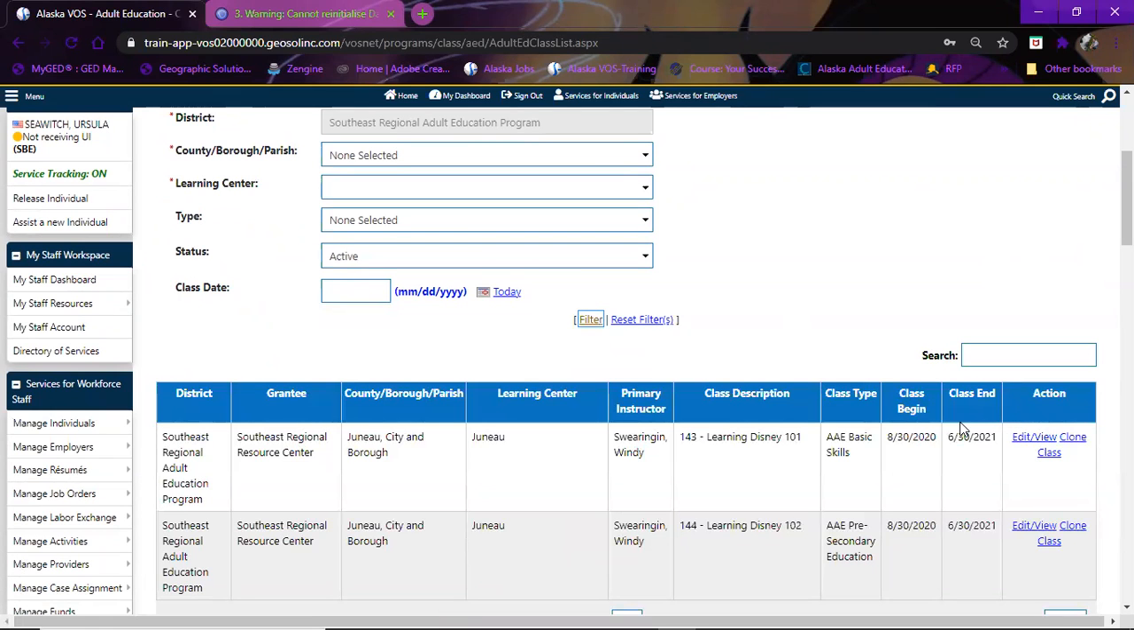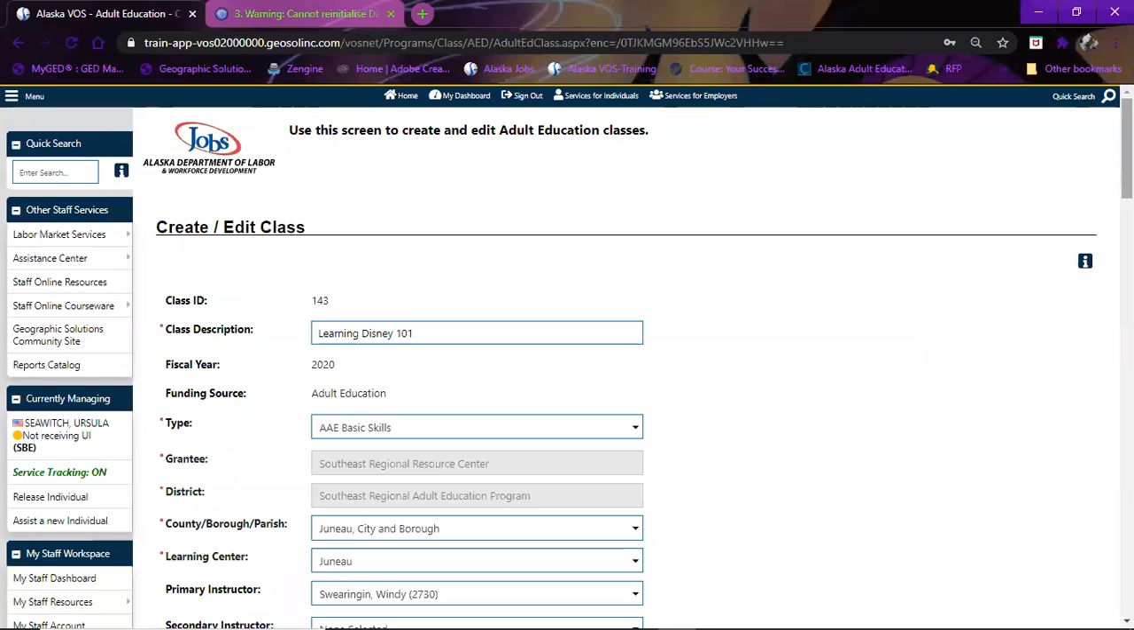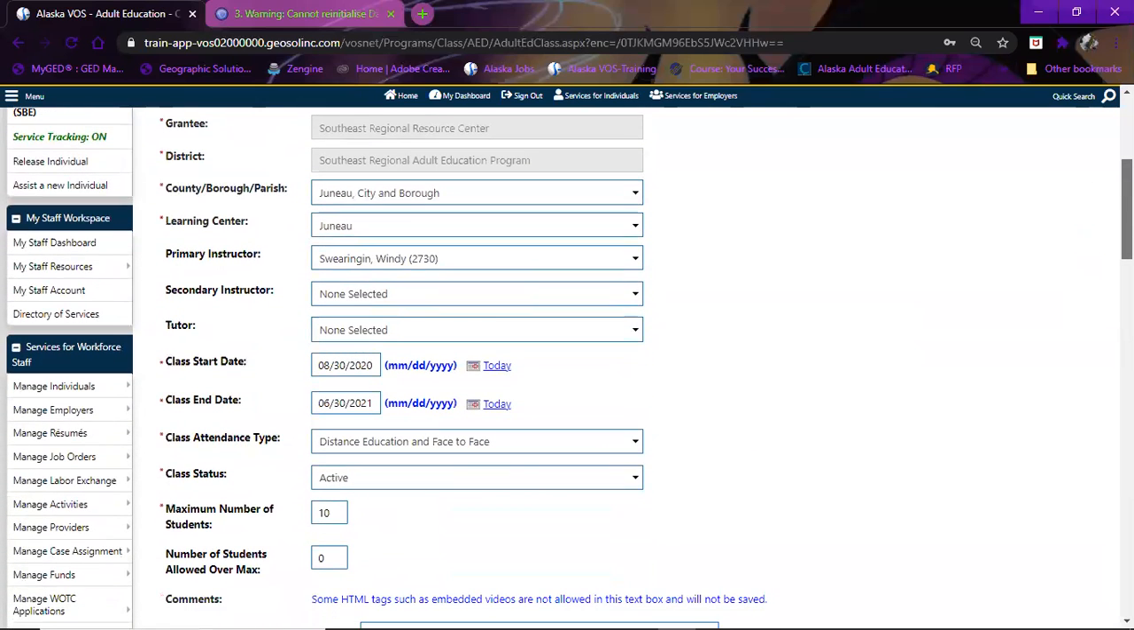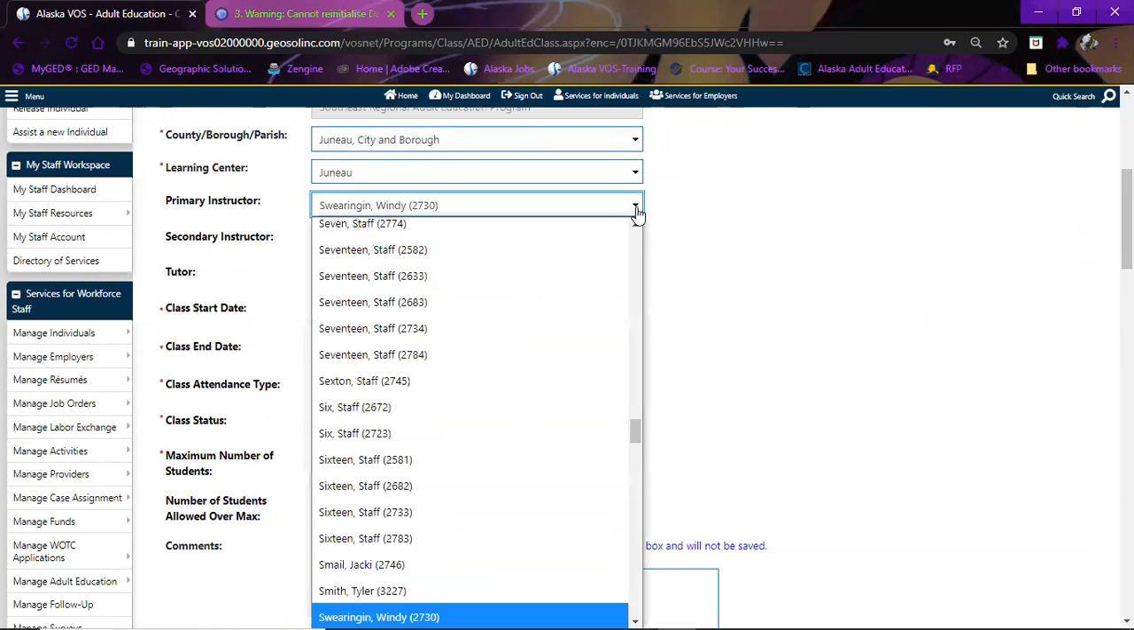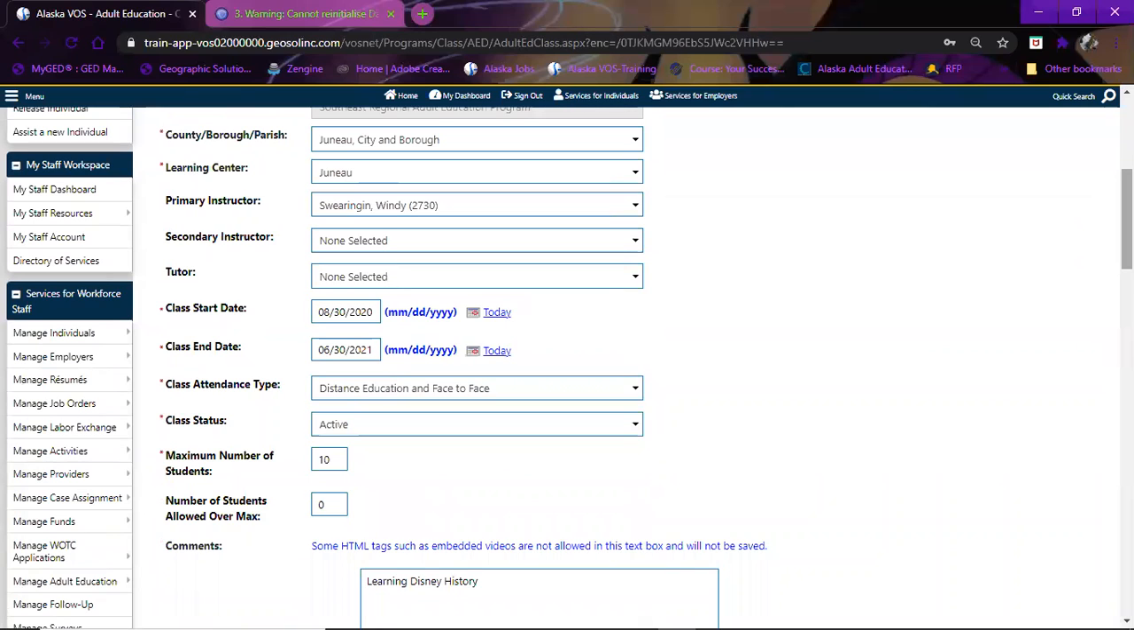So let's say I got the days of the week wrong, and I want to edit this one. I can also view it, but I can edit this and change any of this information. Maybe the teacher changed. Maybe I need to change the primary instructor on here so that when I print it for the student, maybe instead of making it end at 11:30, I'm going to make it end sooner. I can change the date there.